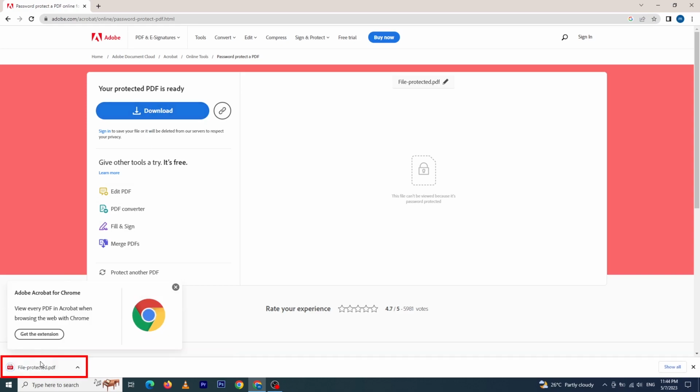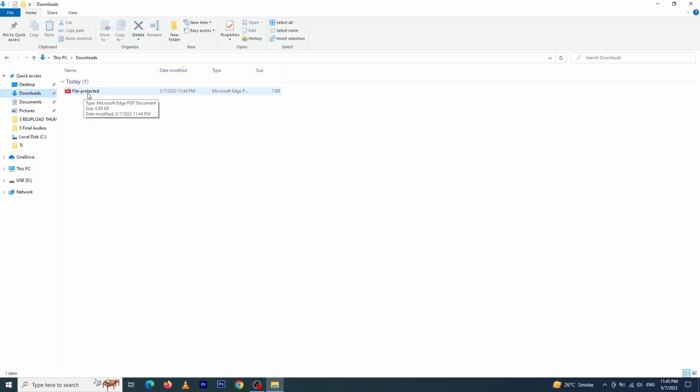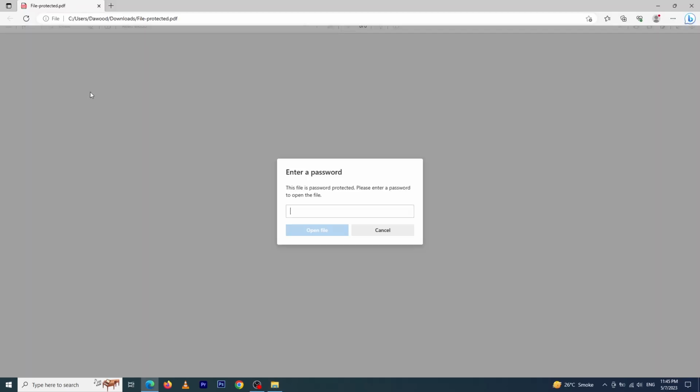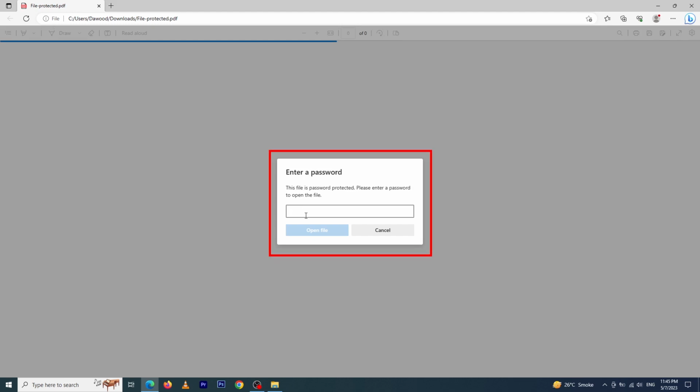As you can see, the password protected file is downloaded here. Now if I try to open this file, it will ask me to enter a password. So that's it. You have successfully added a password to a PDF file for free.